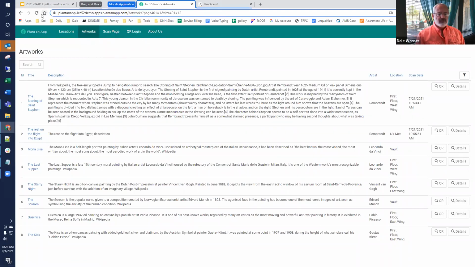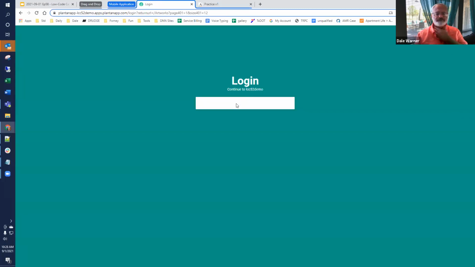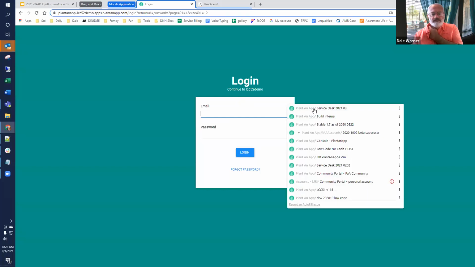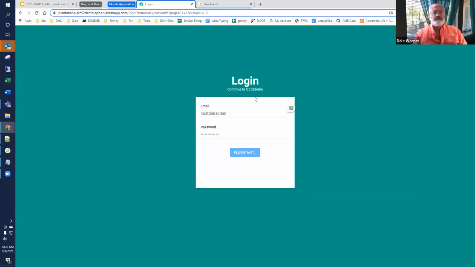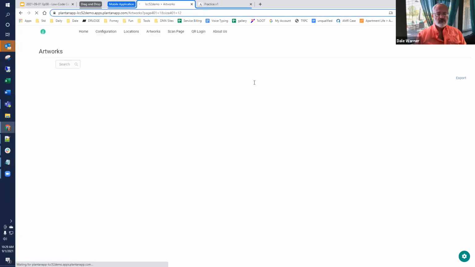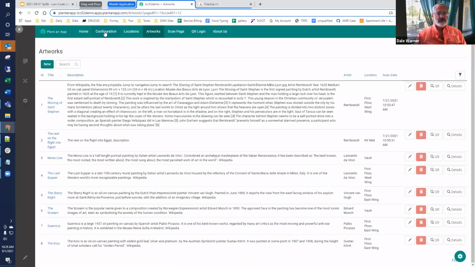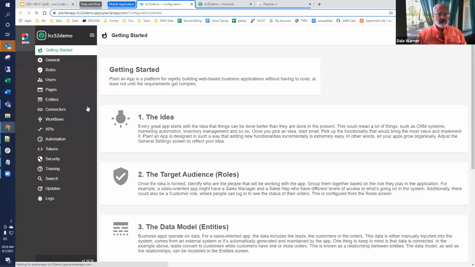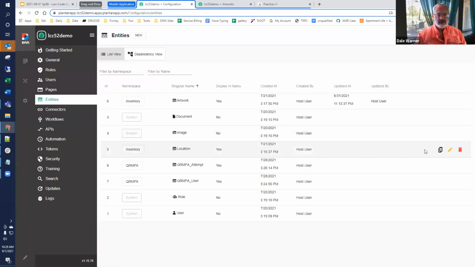The first thing that I'm going to do, and it looks like I neglected to log in, is get logged in. Then we'll go to the configuration screen and see what we have: the entity that we're working with, and the APIs that we're going to do. I'm going to open that in a new tab. So we have configuration, entities, and we are working with artwork today.